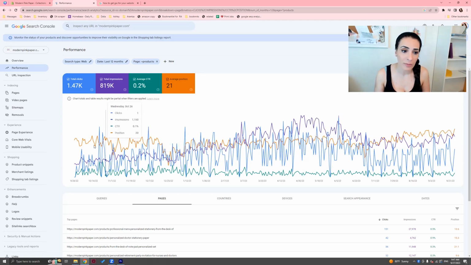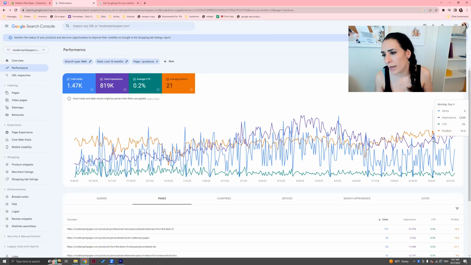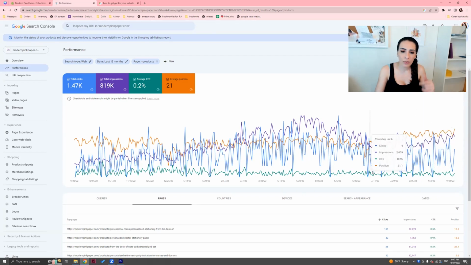You're looking for progress because here's the thing. When you look around here, it's jumping, it's jumping. More often than not, I'm in the 20s and sometimes I have a 30 or two, but mid to low 20s. And then here you can see 14, 16, 17. That's really exciting considering I haven't really worked on optimizing. So the average position of all my product pages has gone up.